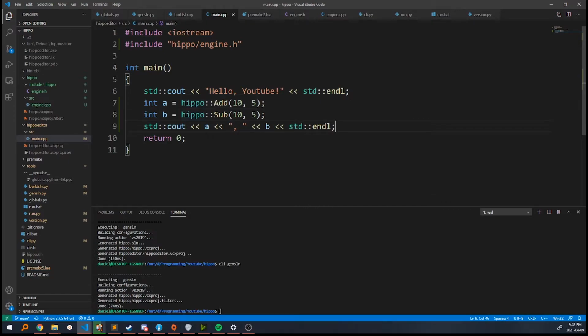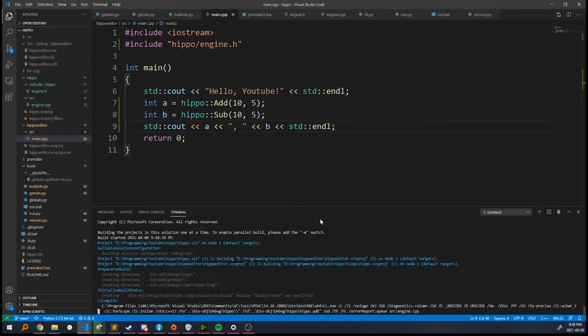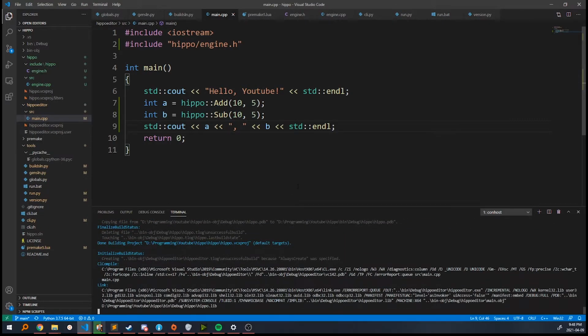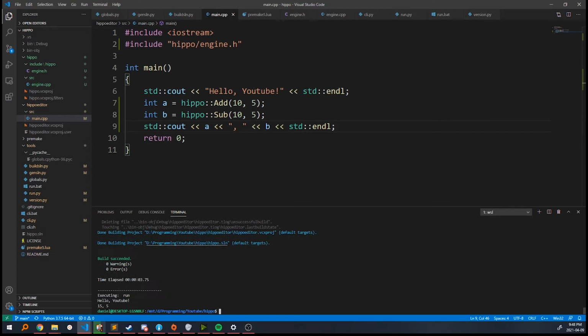So this will be the sort of major test, right? Can we build hippo as its own project into a .lib, and can hippo editor link to it properly and compile this code? So we'll gen-SLN again, just to be safe, build SLN and run. If we do everything back to back, it should just work.